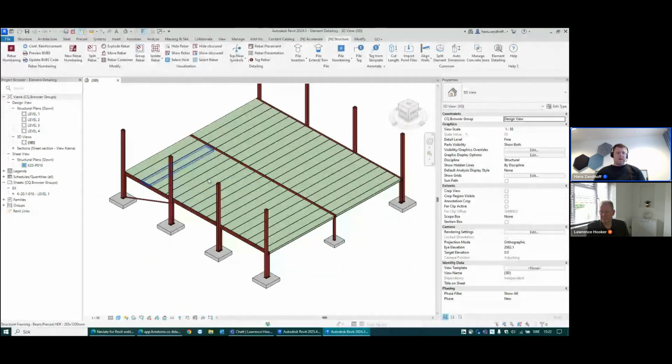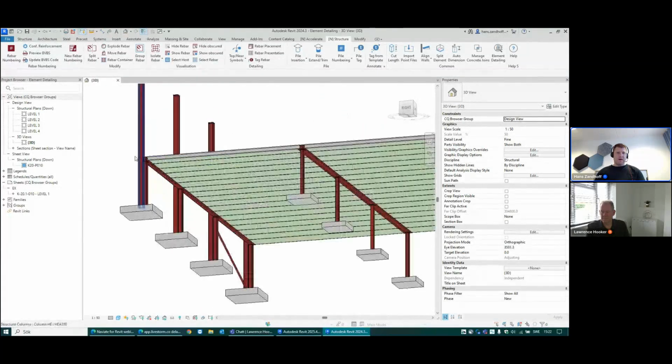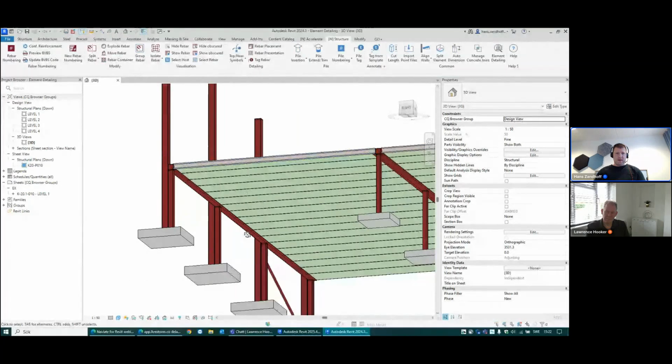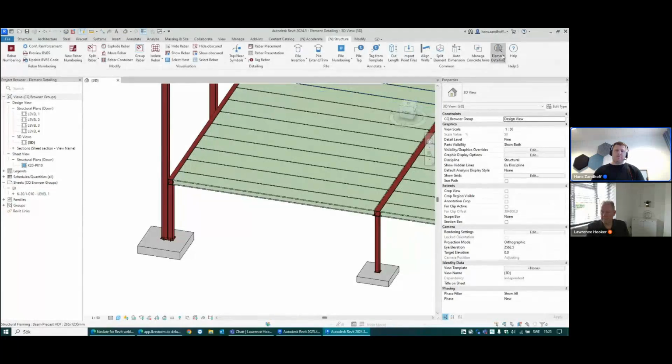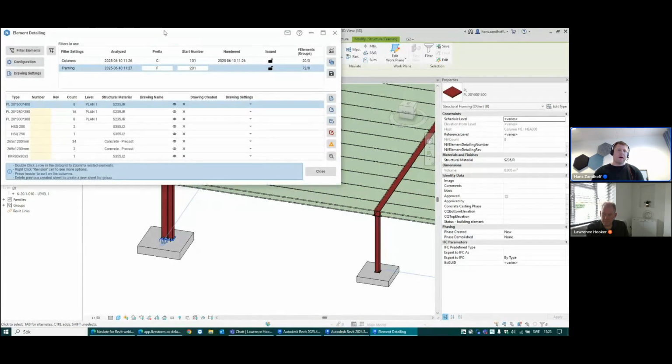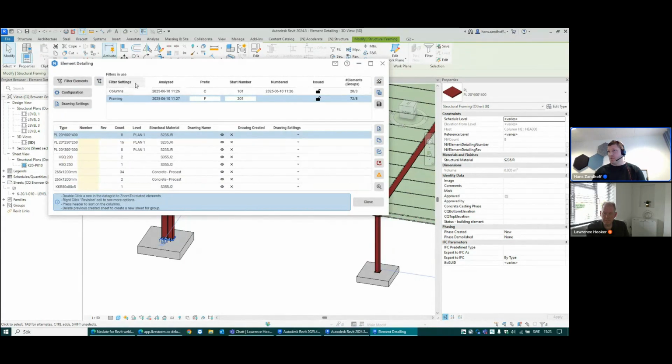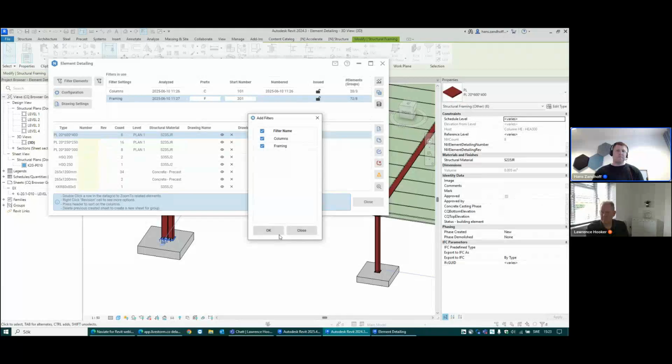And here I have a small steel structure with prefabricated slabs on. So if I go into element detailing, we've now added a possibility to create drawings from all of the elements that are the same. Here I have two filters. To be able to use element detailing, you first have to create standard Naviate filters with Naviate Accelerate and filter elements. You can also create them here. This is a shortcut to go there. Then you have to add them. So I've added my columns and framing settings here.